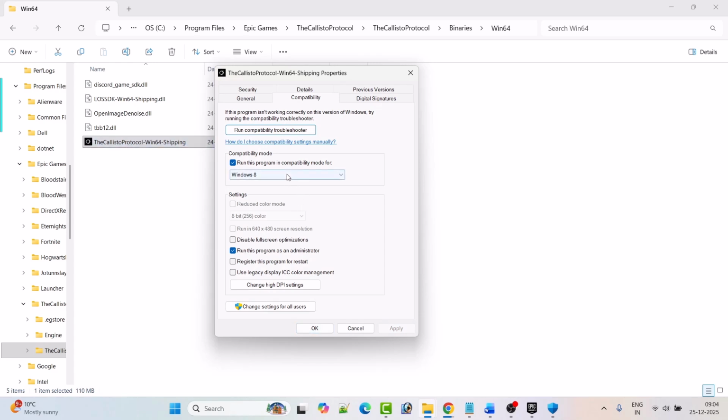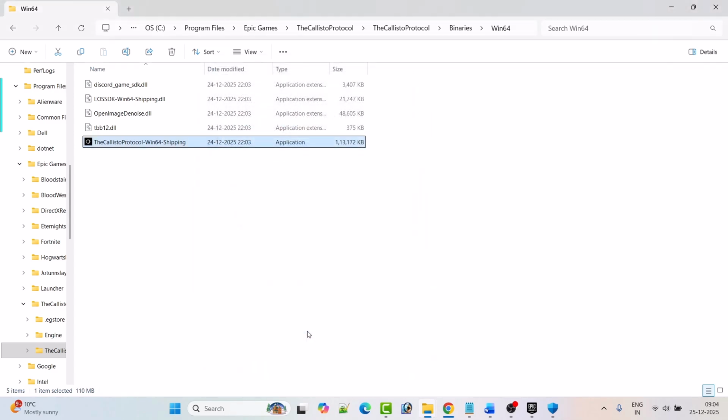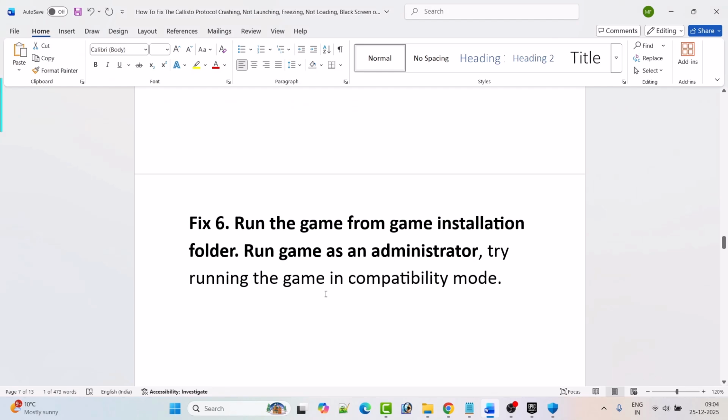If it's still not working, then from the drop down here select Windows 7, hit apply, OK, and then launch the game and check. If it's still not working, then check mark disable full screen optimization option, hit apply, OK, then launch the game and check. If it's still not working, then from the drop down select Windows 8 again, hit apply, OK, and then launch the game and check. Now if your problem is still not solved, then untick all these 3 boxes from the compatibility tab and hit apply, OK, and then follow other fixes mentioned in this video.